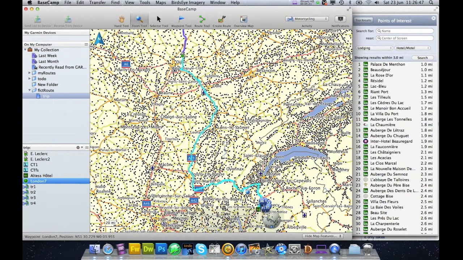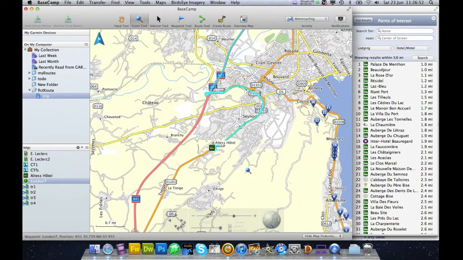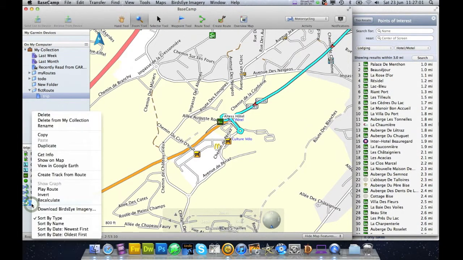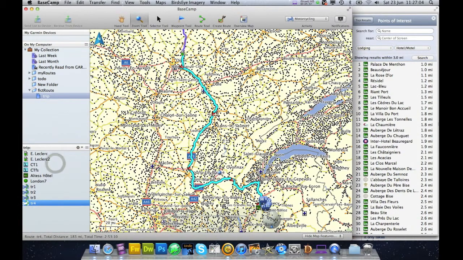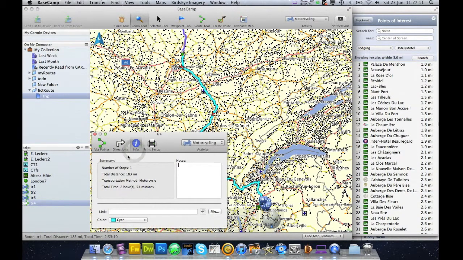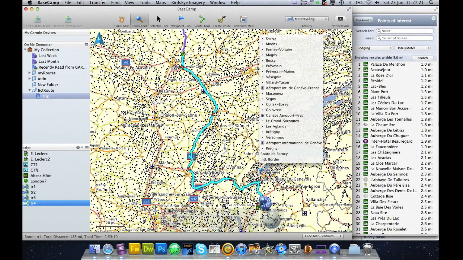So go into the route again. And I can see that I've got my hotel there. And I can right click on this and see the whole route for that day. Double click. 183 miles. So that's basically how you find a hotel in that specific area.